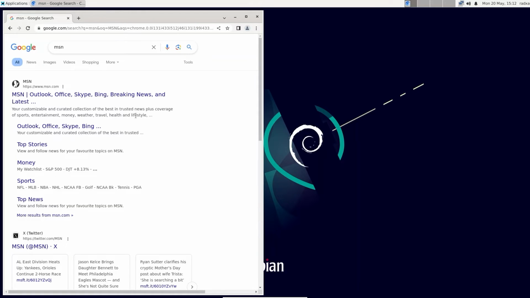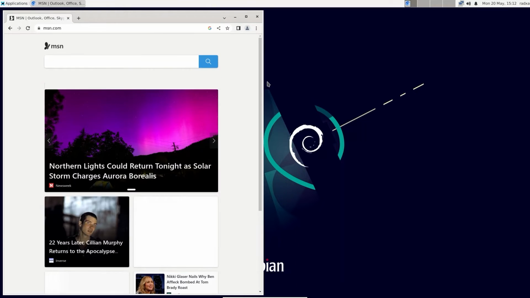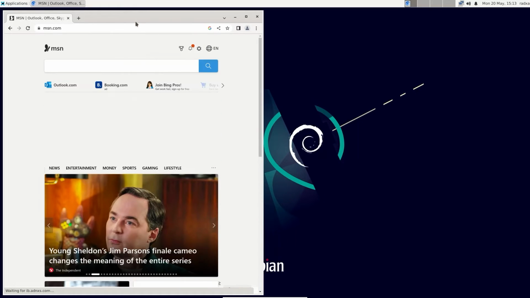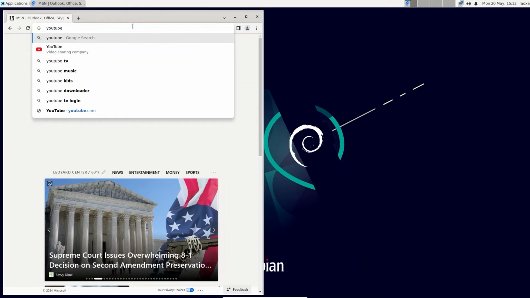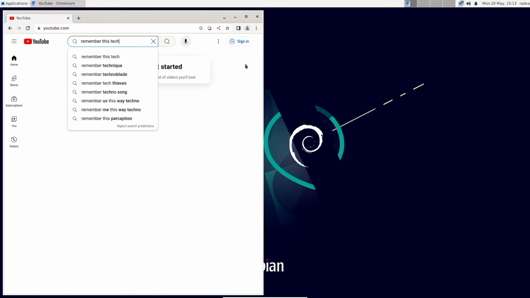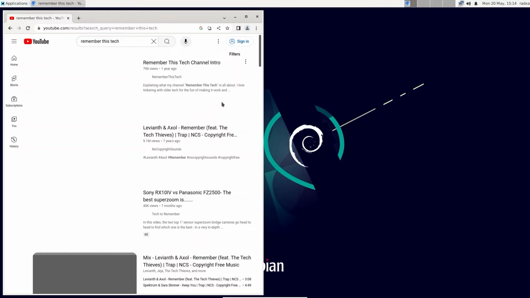Let's try the Chromium browser and see if we get better performance. We're just going to go to MSN, check some news. And keep in mind, this is not meant to be a desktop computer. Yeah, let's see, it's resolving, albeit a little bit slow. Let's see how YouTube does. What can we do for videos and playback? Typing doesn't seem too delayed, I guess.